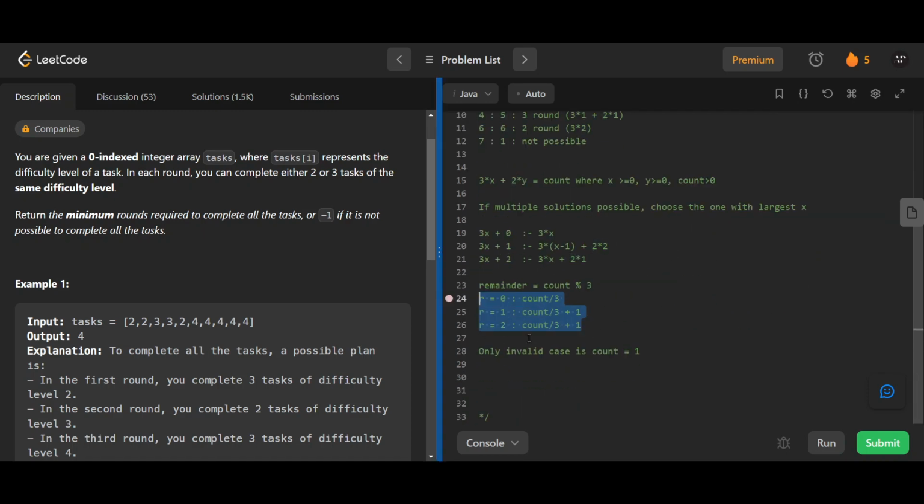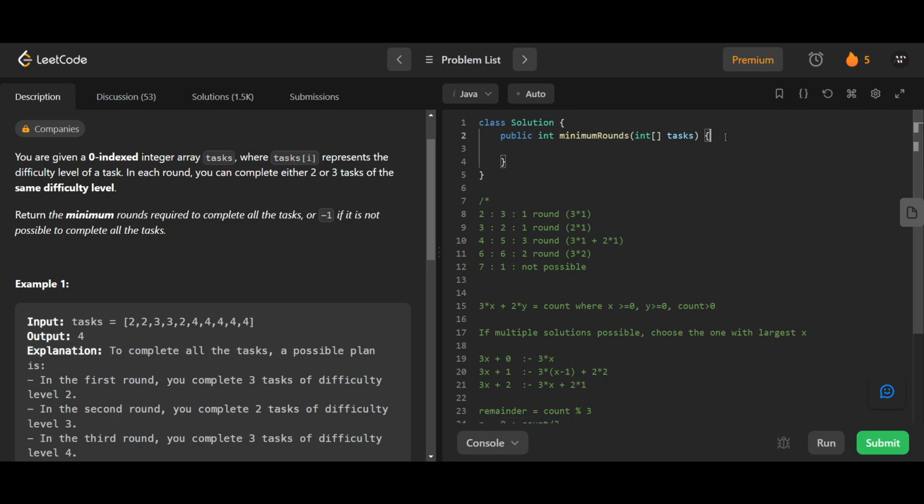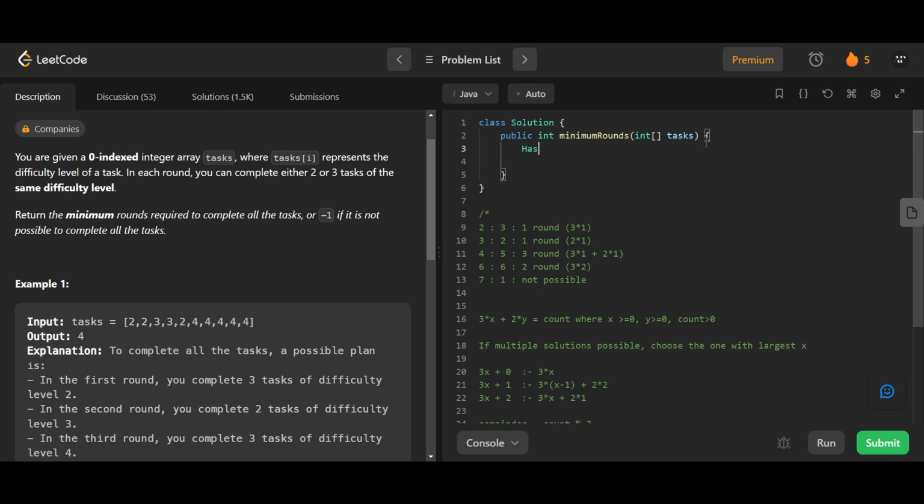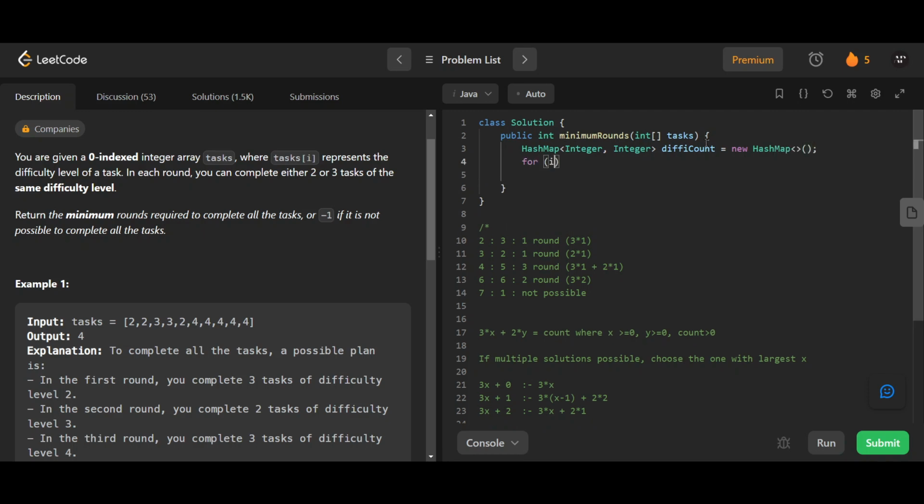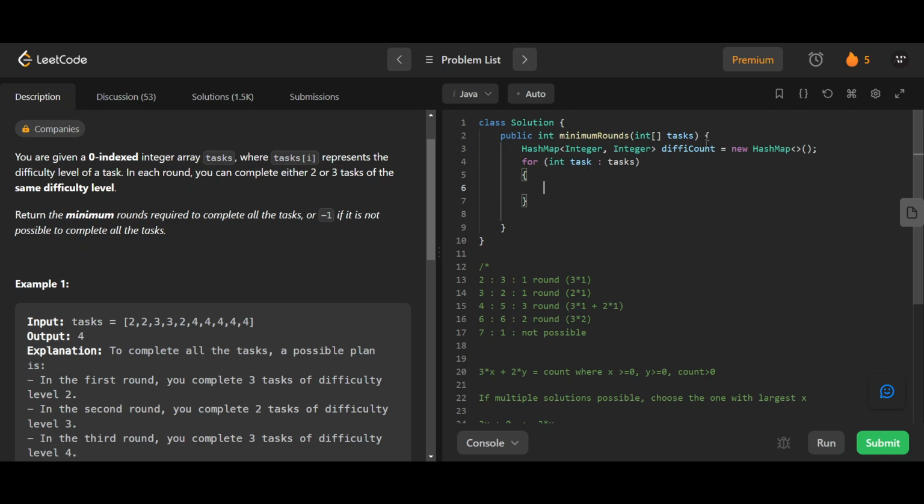So let's try and write the code based on this logic. First we have to get the count for each and every difficulty. So we can use a hash map for that. Let's do a HashMap of integer, integer. Let's call it difficulty count, equals new HashMap. Let's go through each and every task. So for each task in tasks, for each difficulty, let's increase its count.